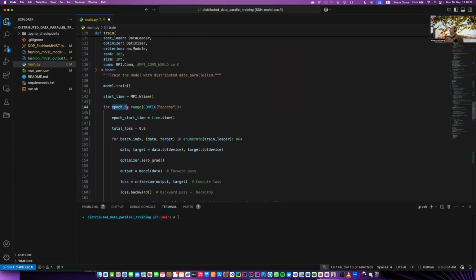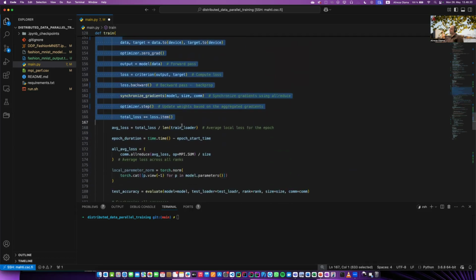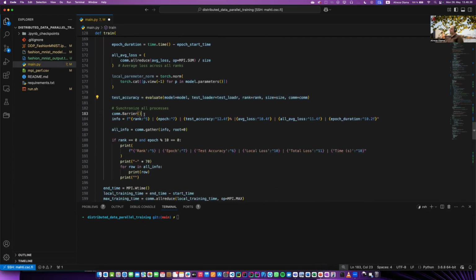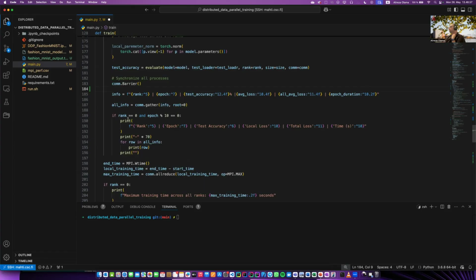So if you see that in each epoch, after my epoch is finished, I get the test accuracy for that particular epoch. Okay, and here I just want to print some information. Because in MPI, every rank or every node has its own data. So I want to first combine all of these data to the root node, and then I will print a table in my root node.